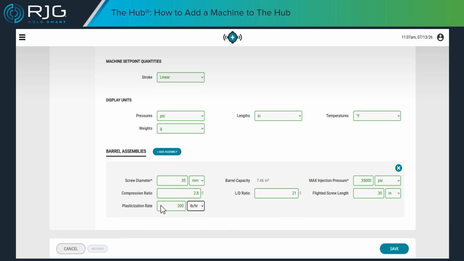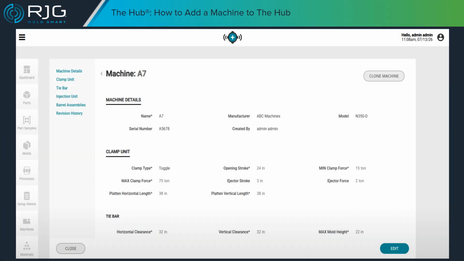With all of the machine information filled in, including portions that relate to process transfer options, we will select Save. After saving the machine, we are brought to the main page for the machine, listing all of the information that we just entered for our example. From here, we can clone machine if we want to create a similar machine, edit to make changes to this machine, or close to exit this file.